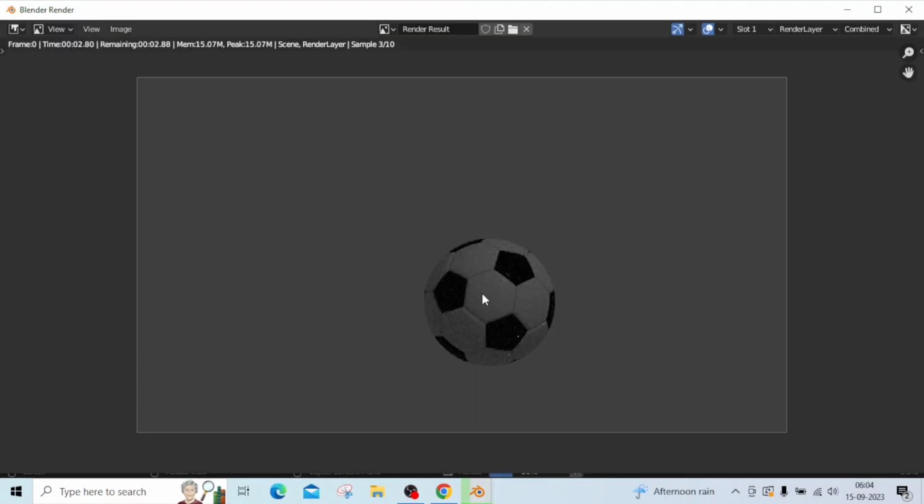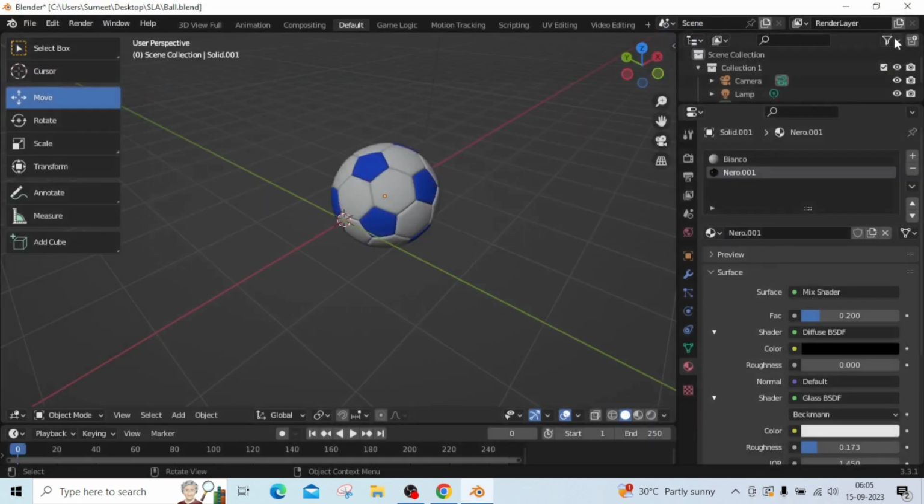A new window will open, and this is our newly colored black and white football. The background here is gray in color, which doesn't give that much visibility, so let's remove it and make it transparent. Close the render window.